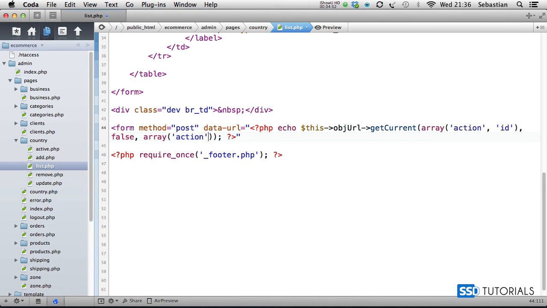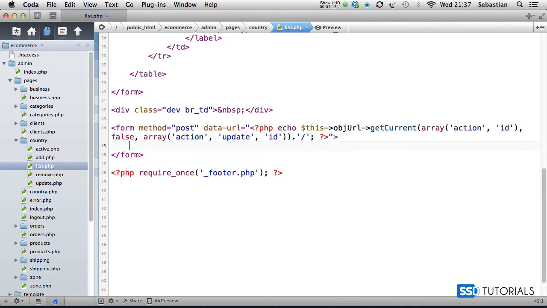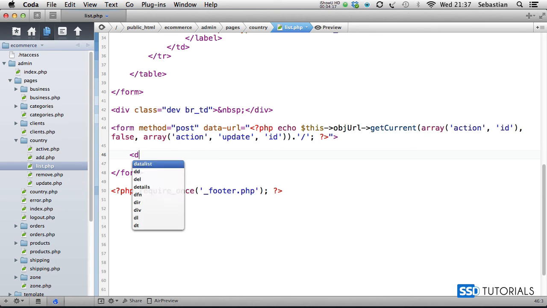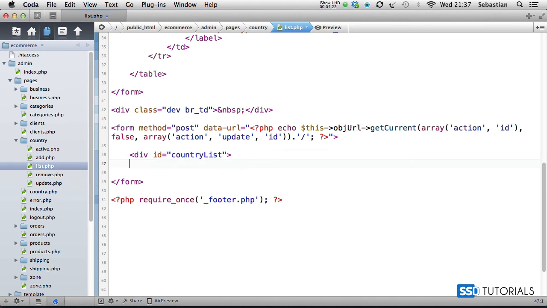action update ID, and then after this we concatenate this with / because we're going to be appending the ID of the specific record using JavaScript. Inside of this we go for div with the ID country list.